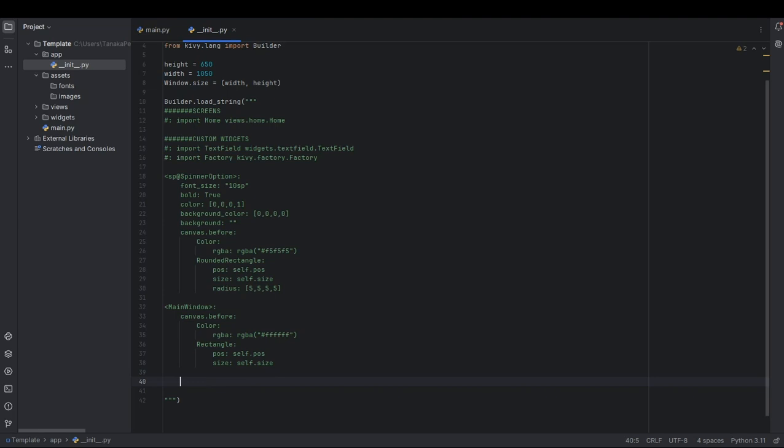Then inside this main window, we're going to put a screen manager. Then we're going to give this screen manager an ID, let's just call it screen underscore manager, in small caps. Then inside the screen manager, we're going to put our screen. Remember, we called our screen home, so instead of screen, we're just going to put home. Then we're going to give this screen a name.